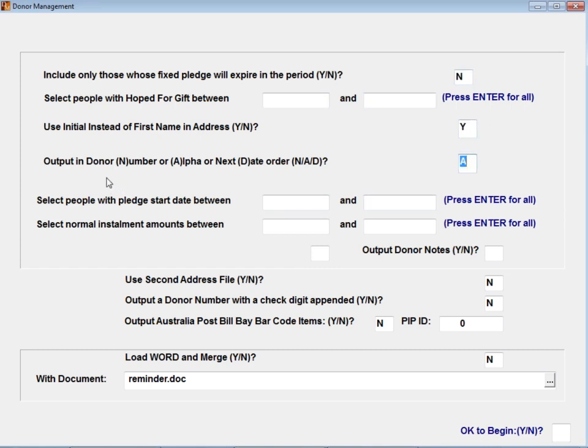I have got the option here to output in donor number order or alpha order. Most of the merge files we do will come out in postcode order because I'm doing it for a mailing or something like that, and having it in postcode order is fairly paramount to getting a discount on the mailing. Okay. So in this case, I'm going to leave it on alpha order.